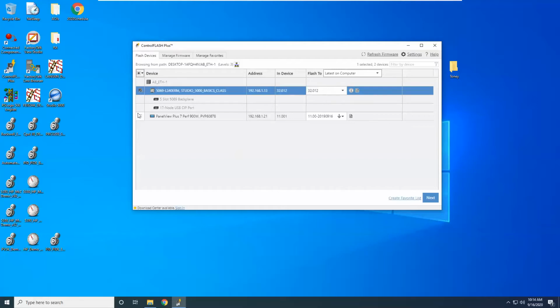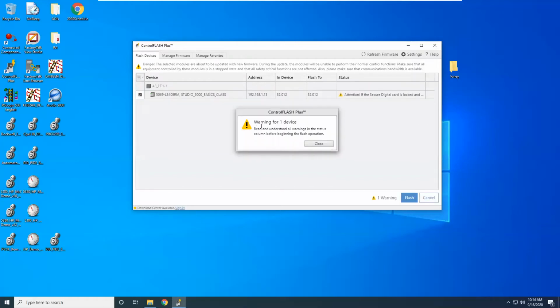You can check the boxes. So if I wanted to do both, or you want to do just one, you can hit next, which we're not going to do. It's going to say warning. You're going to flash and change this device.